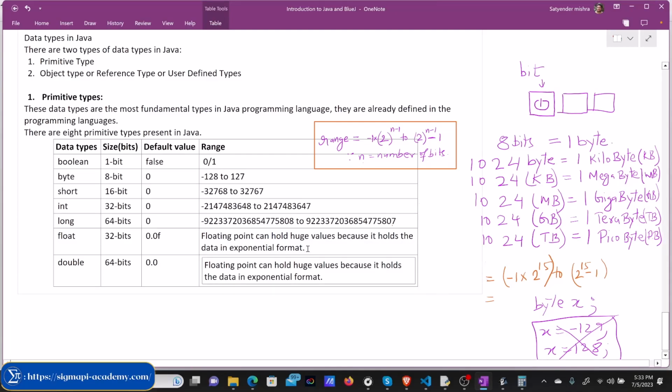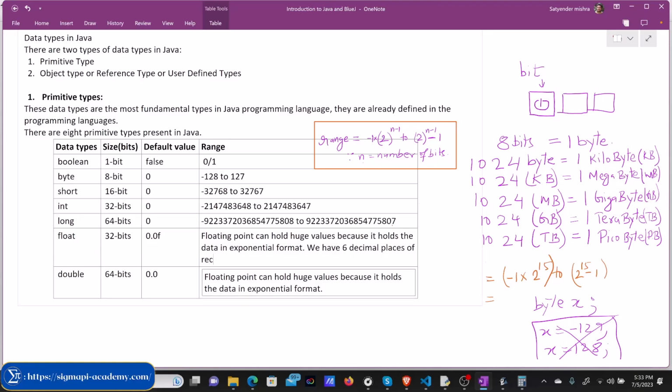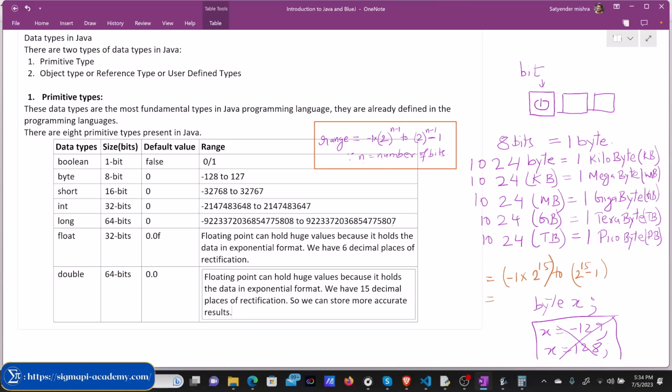In floating point, we have six decimal places of rectification. I hope you understood six decimal places of rectification, right? After decimal points, there will be six digits. And here we have 15 decimal places of rectification. So double will give you more accurate results, right? So we can store more accurate results. So this is about double.